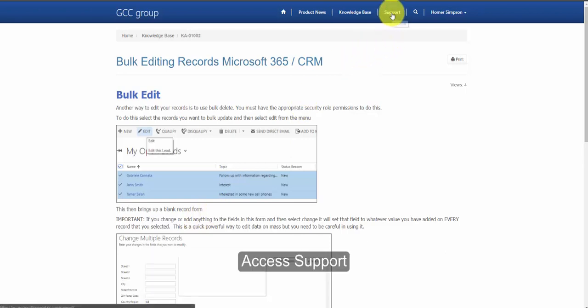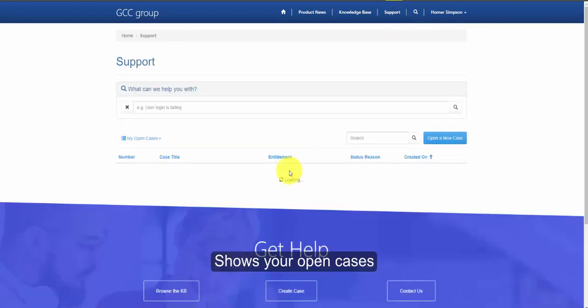In terms of support, if you come across to the support tab here, you can click on support and then you'll be able to see the cases that you currently have active with the GCC support team, and you can raise a new case if you wish to. So we can come on to open a new case here.